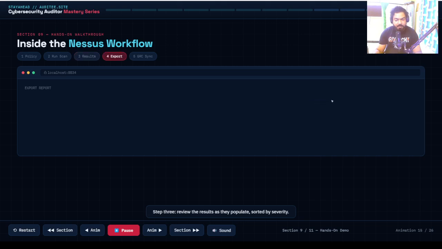Step 4, export the report in whatever format your audit trail requires. PDF for the report itself, CSV for data analysis, or the native .nessus format for re-import. The report saves as Q3 External Audit Scan.pdf.